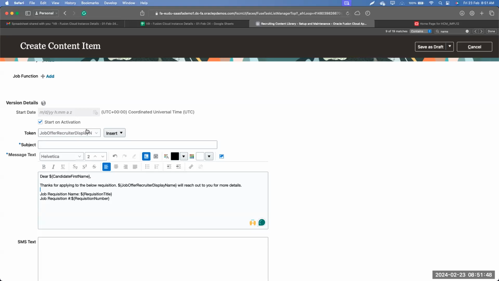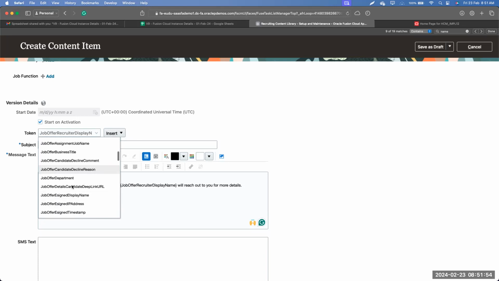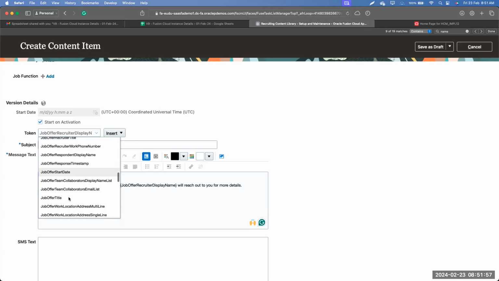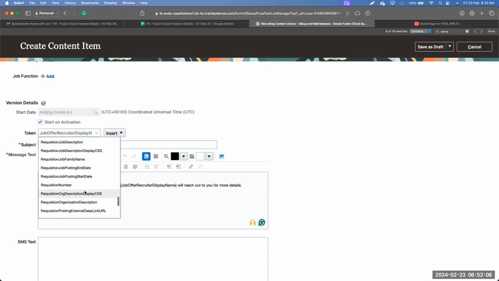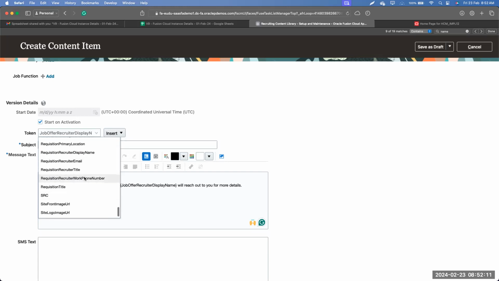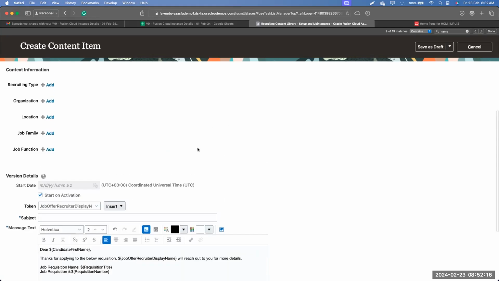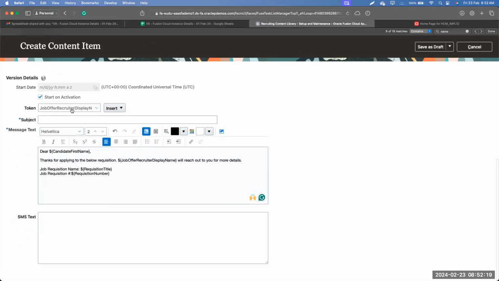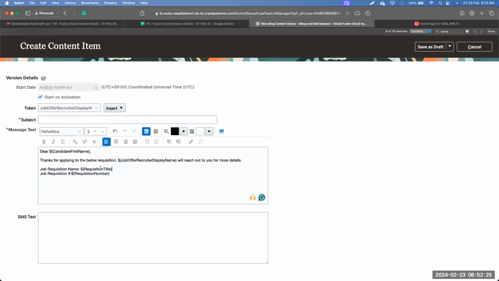So we have tokens for multiple components. For candidate related data, we can bring in the token, and then the job offer related, or like the job requisition related. So you can mention like the hiring manager name, email ID, title, and then the requisition related data you can bring in, and then you can also bring in like the recruiter, all that information. And just like how we saw in the tokens here, these tokens are Oracle seeded, and we cannot customize it. We cannot add any new tokens or delete any.